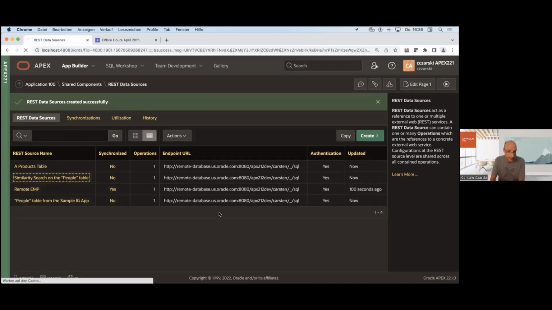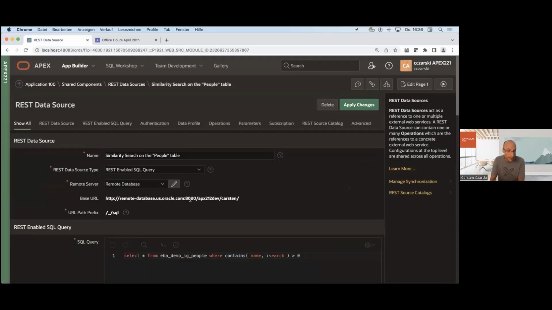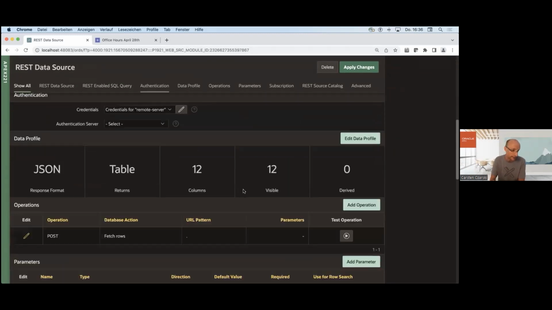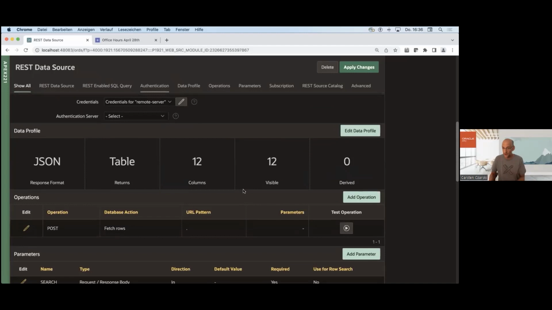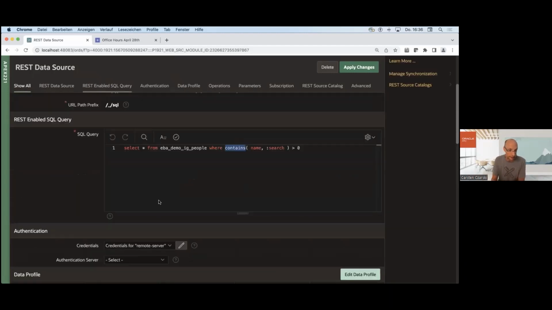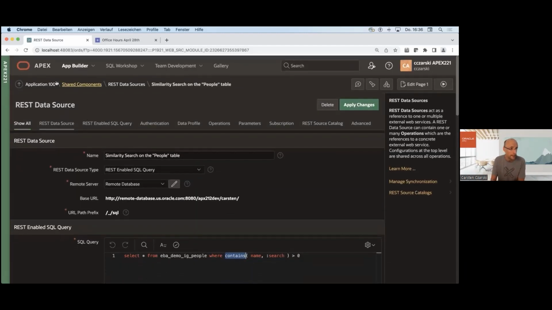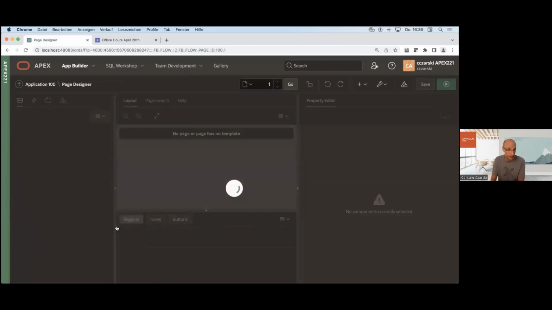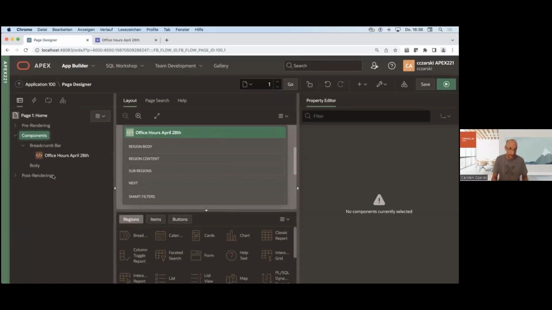And I think this one is an interesting one, a similarity search on the people table, I think, and it contains a bit of Oracle Text. Oh, I'm a text fan, I have to try that out, right? So the SQL query is already configured. So let's try to build our page based on that, all right? And keep in mind, we are always working with a remote database.